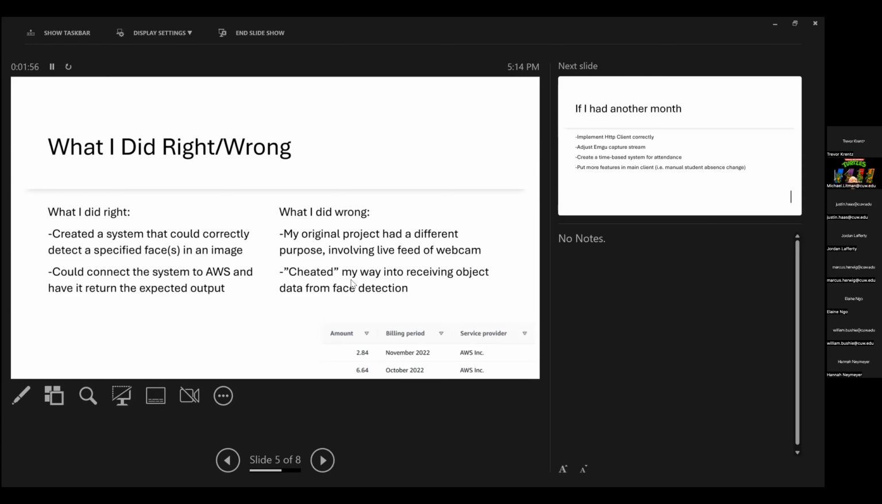Yeah, not exactly the best way of doing it, but what I did right was I did correctly detect a specified face in an image. As you can see, it could detect Joe or it could detect me. I don't know, there were some finicky reasons why it wasn't detecting us both. And I could connect to the AWS and have it return the expected output, given that if I made a command, it would follow through.